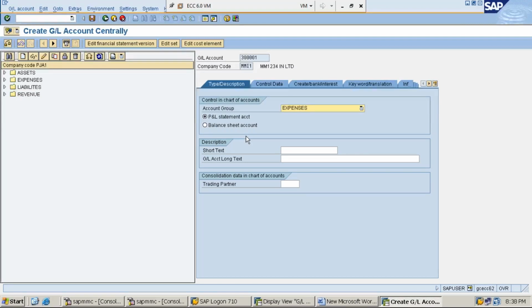Right. As I am trying to create a rent GL account, which is an expense account, which option should I select, profit and loss or balance sheet? Profit and loss. By default, the system will always select profit and loss statement account only. So I am repeating once again, account group select expenses. By default it will be profit and loss statement account.